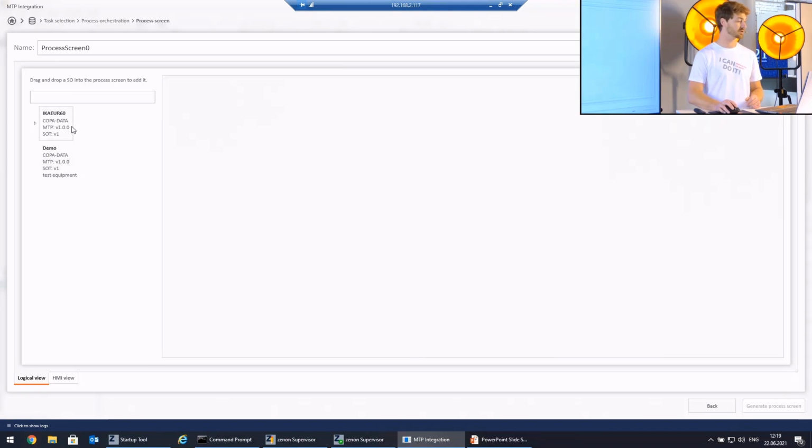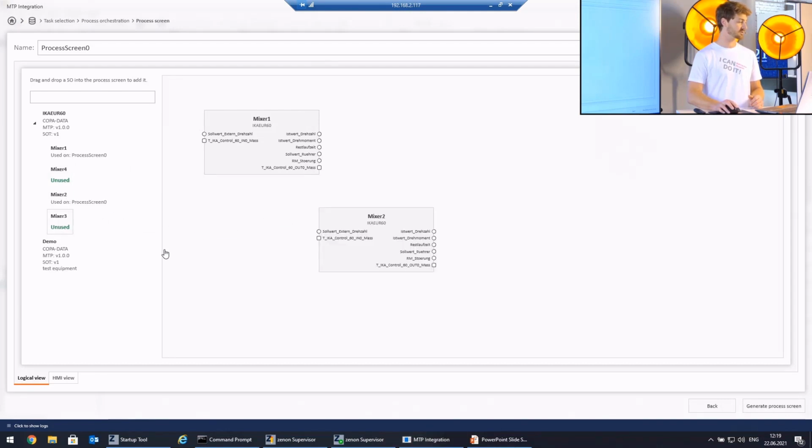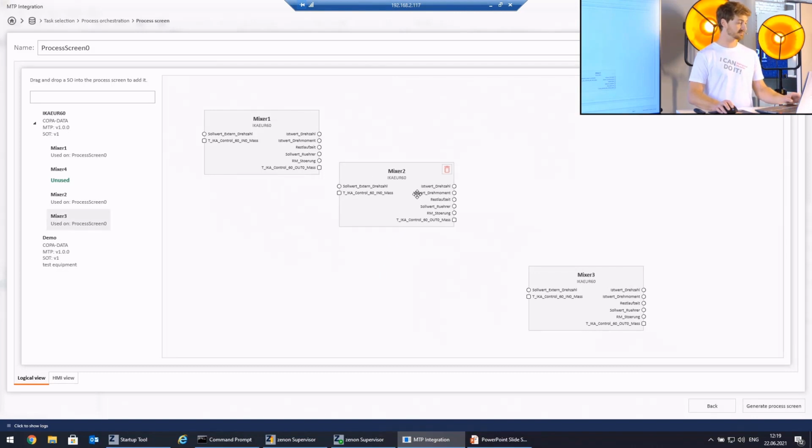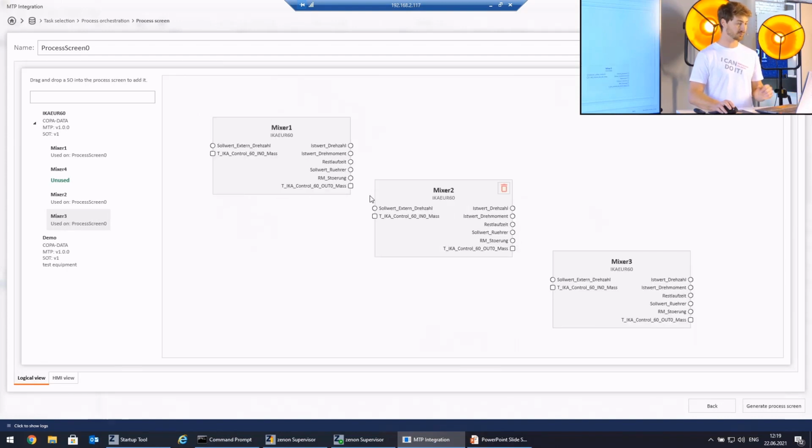What you're going to see here on the left-hand side is basically all known MTP or SOT files with its versions. If you also do have instances of those MTP files, you can simply expand them, and you're also going to see if they're currently used or unused. So in my case, let's assume I simply also want to do a very easy orchestration. So I simply drag and drop now those 3 instances here to my process orchestration screen. Also zooming is possible, as Christoph has demonstrated it before in the Merck solution.